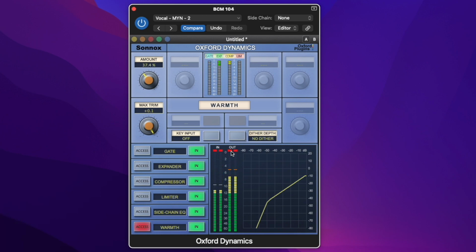See, and here's the other thing too. Look, I've been overdriving this thing and it hasn't sounded crispy at all. Let me try to do it.